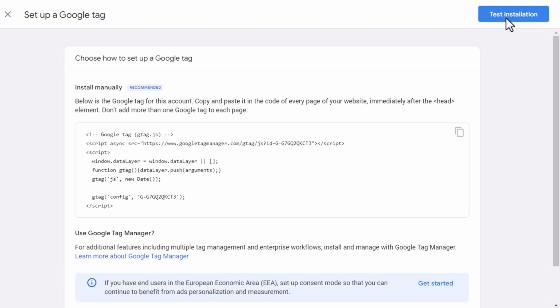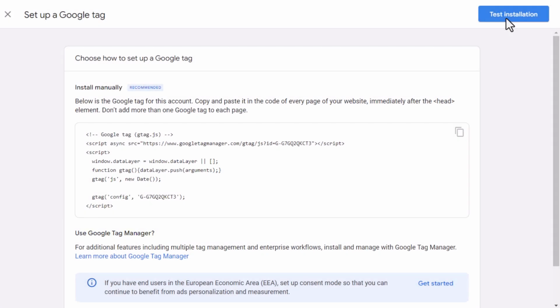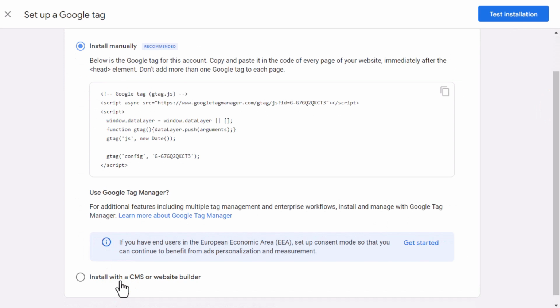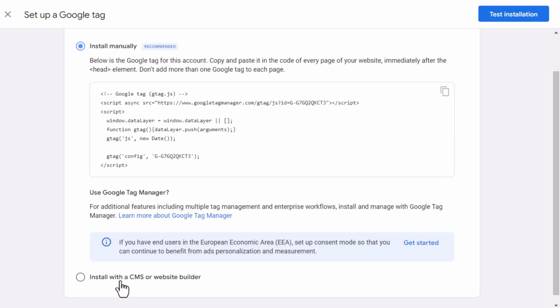Alternatively, you can use something called Google Tag Manager if you have it set up, although this is unlikely if you're new to Google Analytics. Or, by clicking on More Options, you can install the tag directly via a content management system like WordPress, Wix, Shopify, Squarespace, and so on. Since most websites today are built on these platforms, I recommend using this option as it's much easier to install.